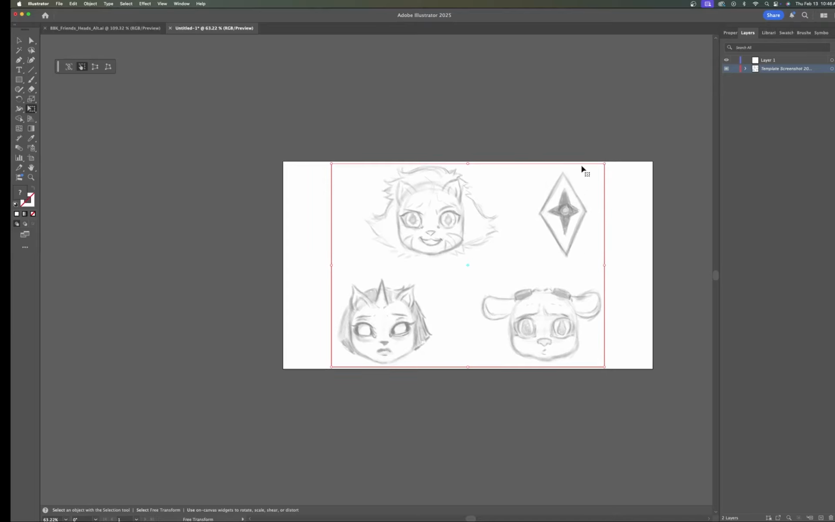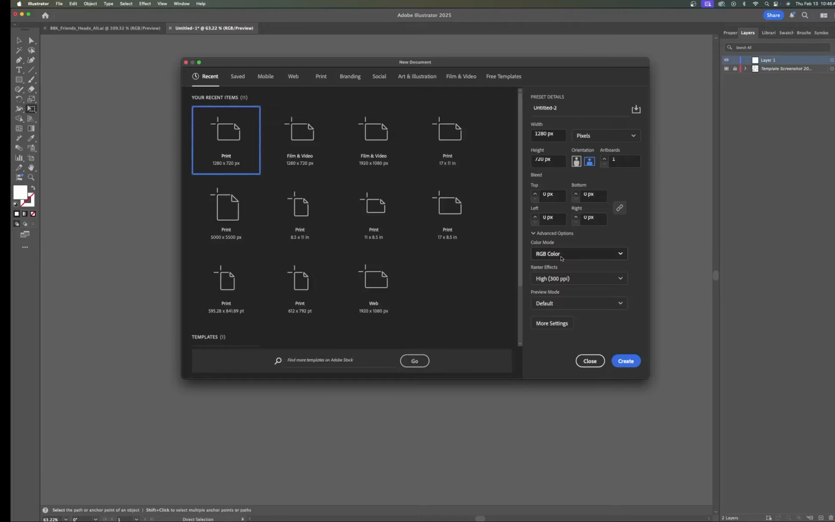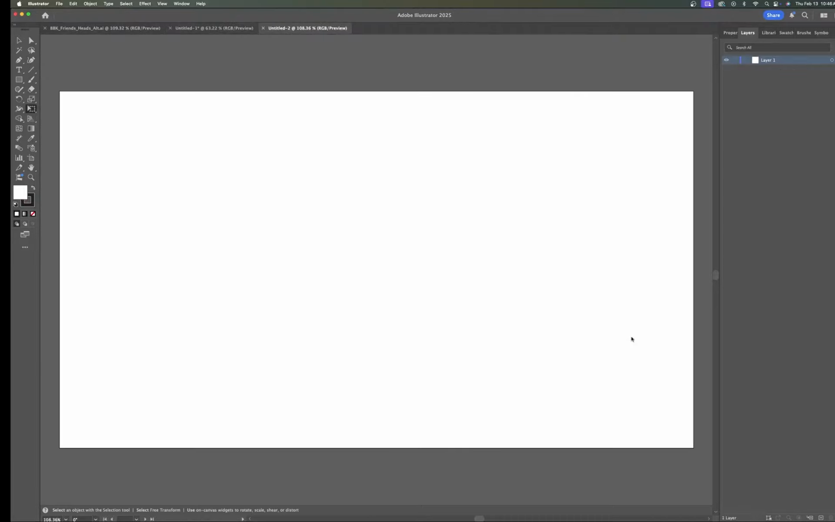And there we have our image placed in, and I hit the lock button to lock it. And then I go to the layer on top. And that's how I usually do it, and then I would save at this point. But let's do something new, same options, create.